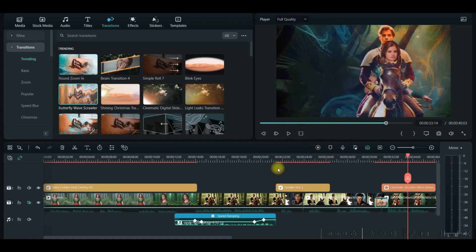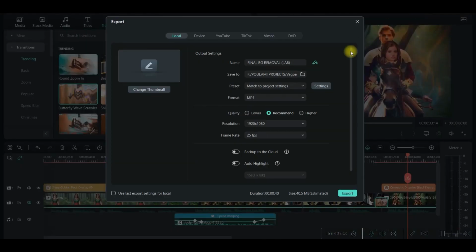After all this, once you're happy with all this, go to this export button, give it a file name, select the directory from here, just select higher quality resolution, rest everything will remain the same, and export from this export button. And after all this is the final project.